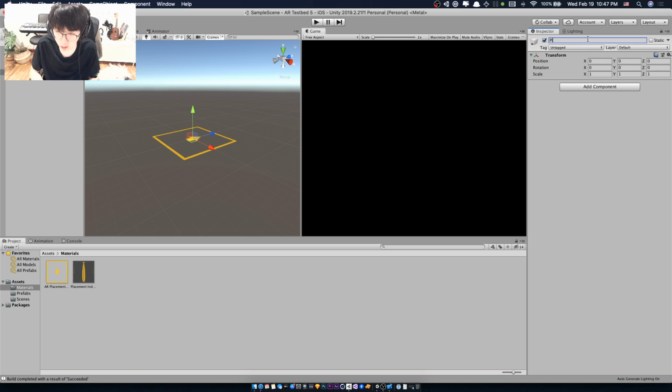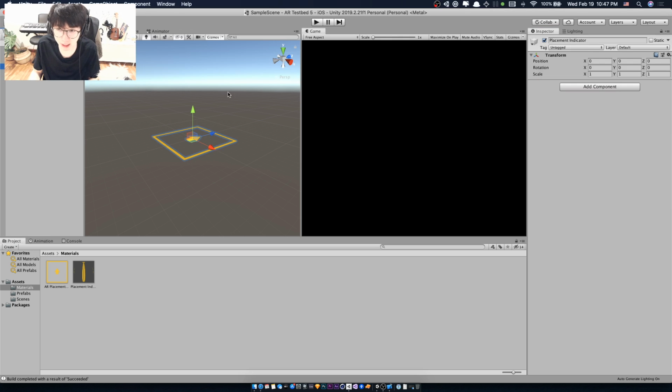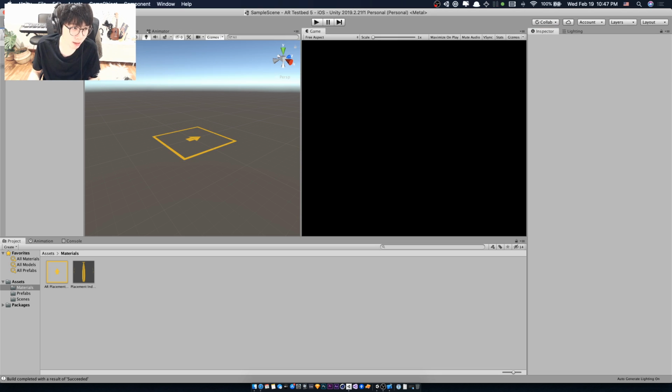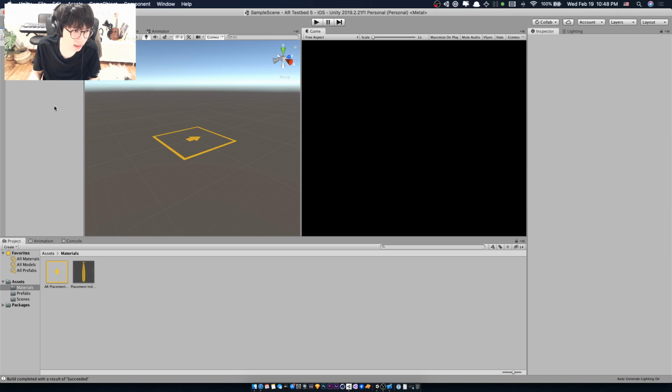the empty object called placement indicator and use it as a parent of this one, so that when I want to move things around, I'm gonna move the parent instead. And as you can see, it's a lot cleaner and easier to deal with, because the position and rotation of the parent are just the default, right? Or else we're gonna have to deal with the quad, which you already rotated 90 degrees on the x-axis, and then it's gonna get more complicated when you deal with its position and rotation.